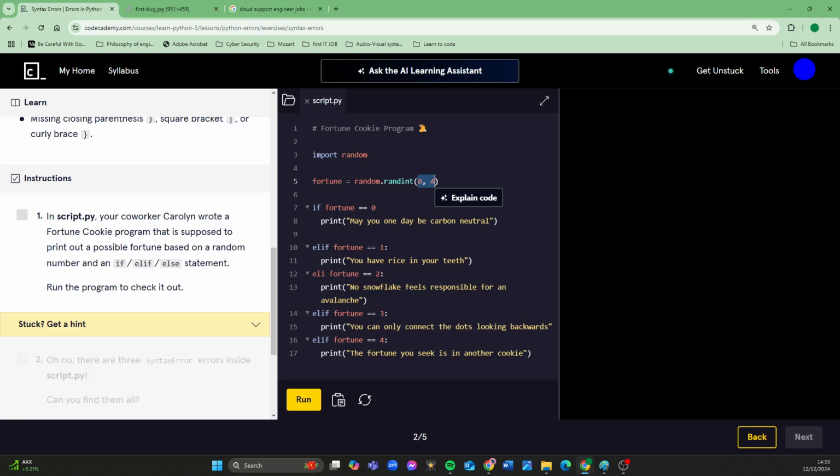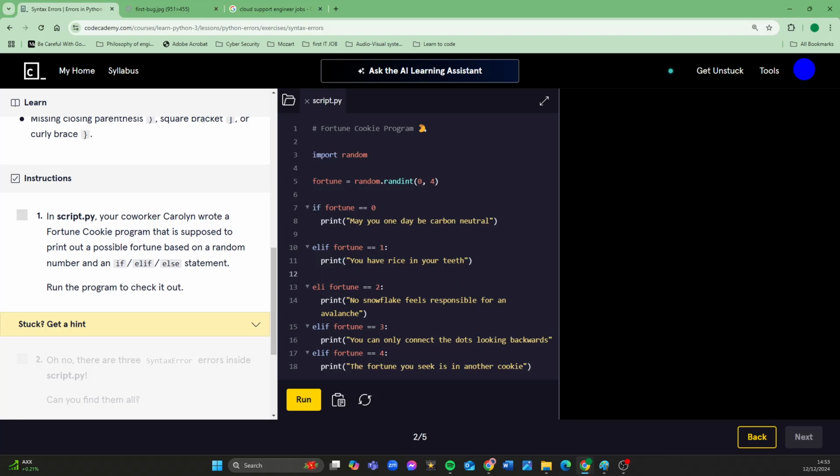No, you're wrong. It can be 0 or 4, presumably. Anyway, that was our bad attempt at trying to remember that. So if the fortune is 0, we're going to print that message. If the fortune is 1, is equal to 1, there we have that relational operator.